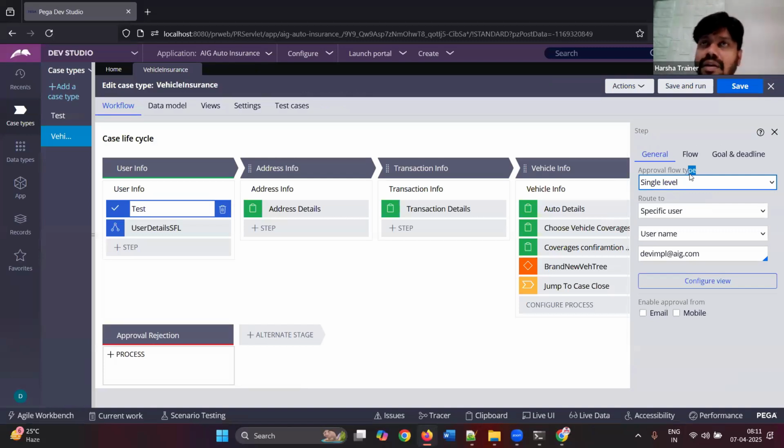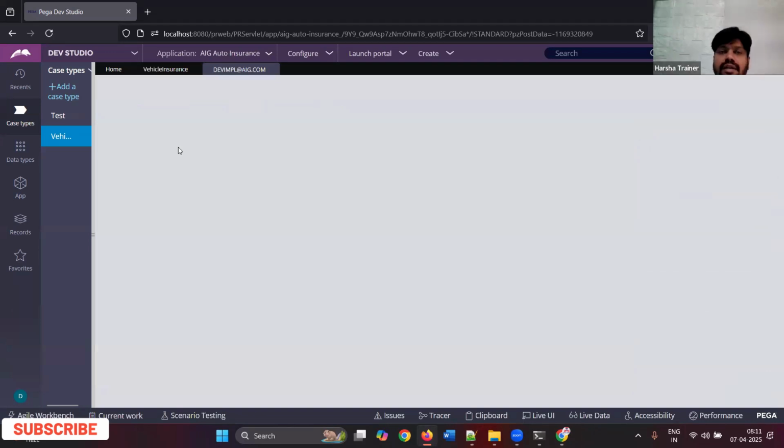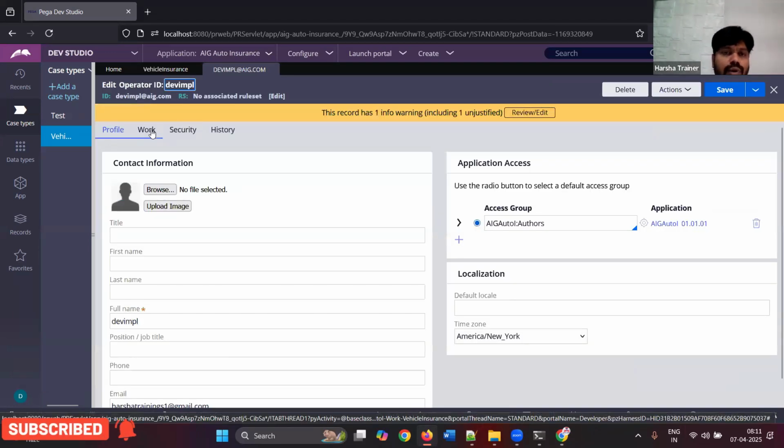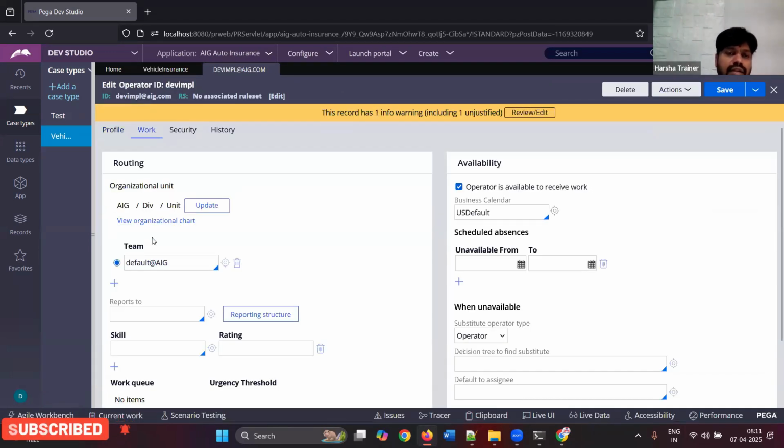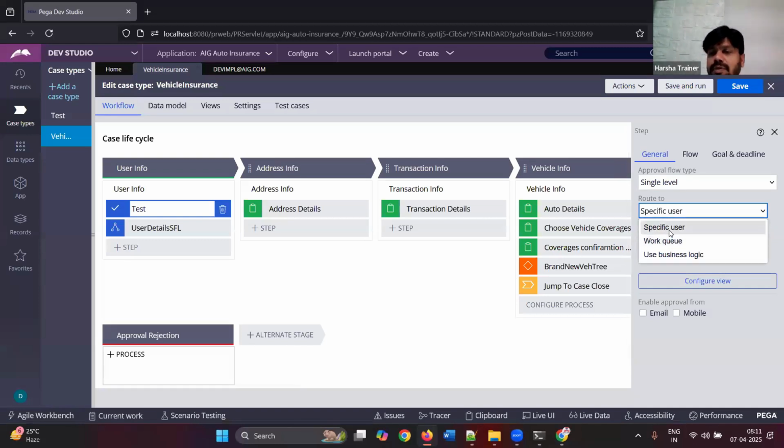I'll tell you one example. Suppose you are going to submit a leave request, your manager will approve. Your reporting manager will approve generally. Who is the reporting manager? If you are an operator, go to operator profile, go to the work tab, and here you have reports to. Here you select your manager ID. This is the reporting manager. You can select approval type single level to a specific user who is your reporting manager.